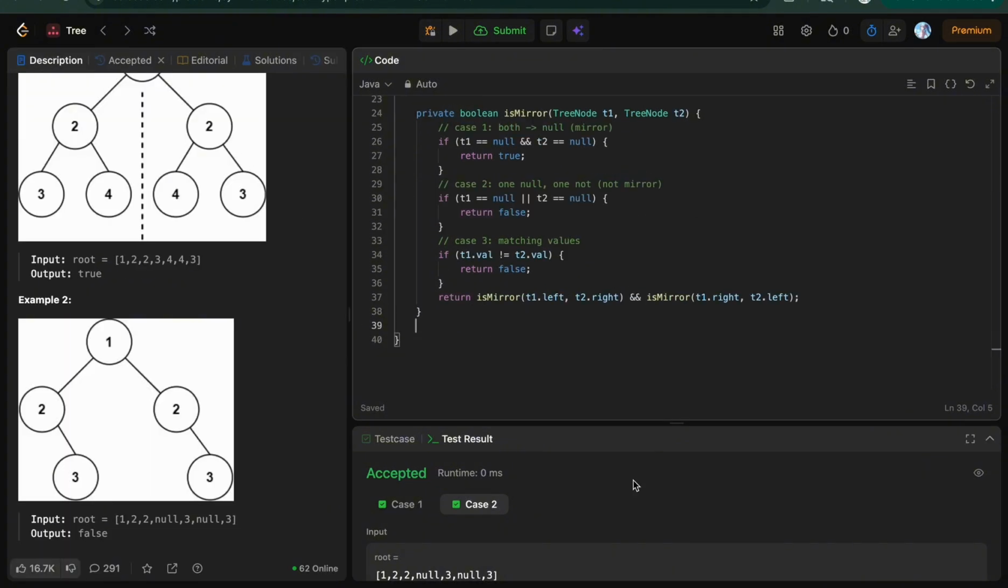Let's do a quick talk on the complexity for time and space. So what we want to do is let n be the number of nodes. And so for time, it will be O(n), because we have to visit each node once.